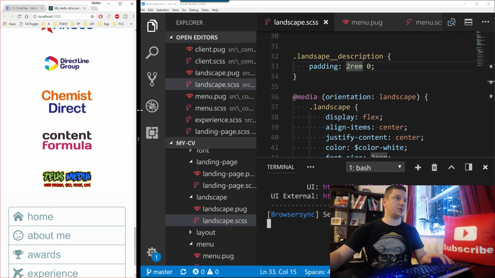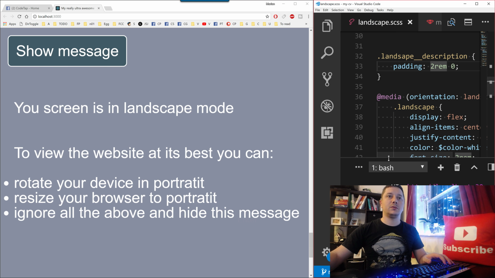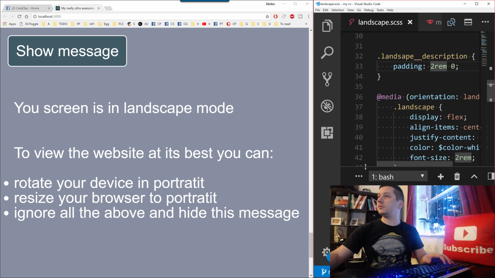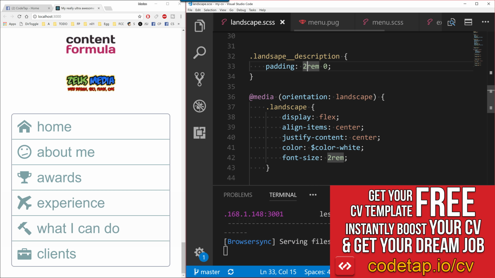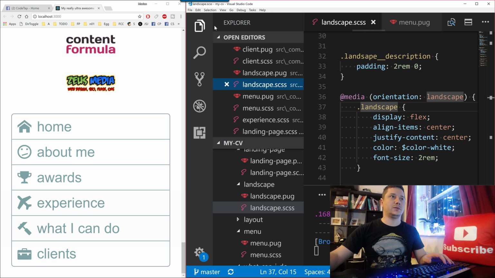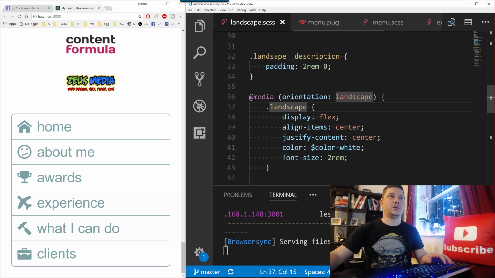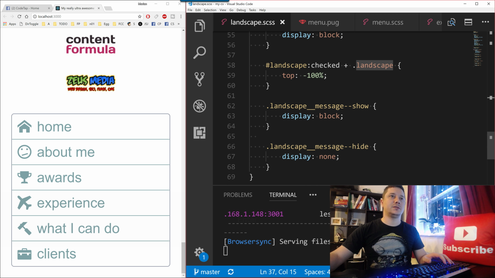Firstly, when it was on landscape mode like that, this show message didn't work previously. So there's a quick fix for it. Let me make sure that the webcam is not stopping anything. Okay, so let's firstly resize it, go into the landscape CSS, which is this one over here, and all the way down there is a landscape checked.